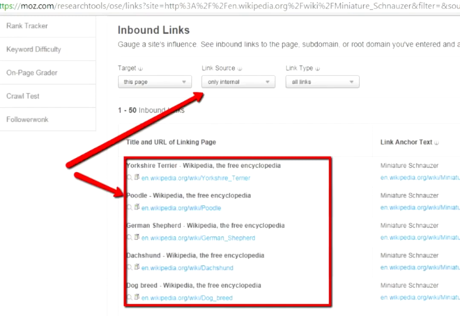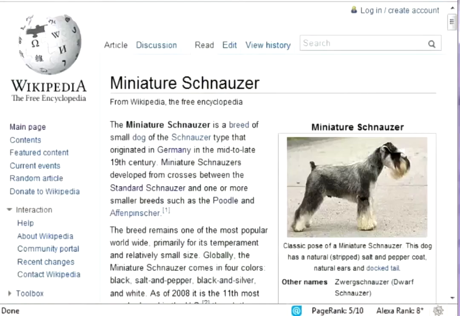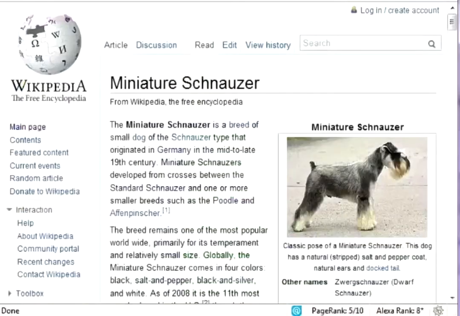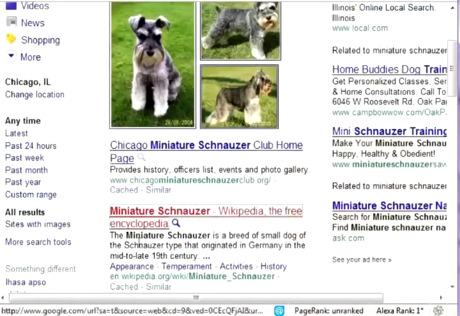And then also try to get links on all these pages pointing to your competing page as well. So you're essentially replacing every link pointing to the miniature schnauzer page with a link to your own page. And worst case scenario, you're just deleting all the links that are pointing to this miniature schnauzer page, and you're going to find yourself bumping that guy out of that position and grabbing all that traffic up for yourself.